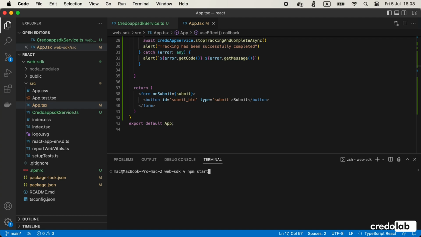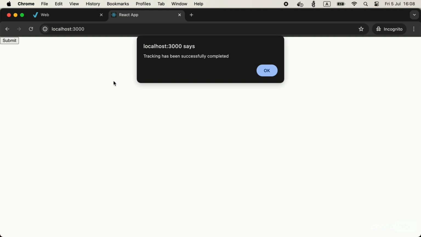Let's start our app by executing npm start command. Once a page is opened, the tracking process is initiated. We can reload the page to be sure that there are no errors and the tracking process starts again. Let's click the Submit button to complete the tracking process. We see that the tracking process has been successfully completed, and from this moment, we can request insights on this data using the reference number assigned to this tracking session.